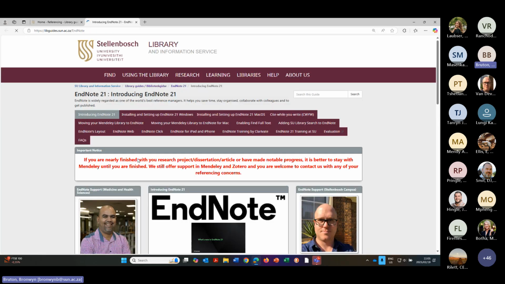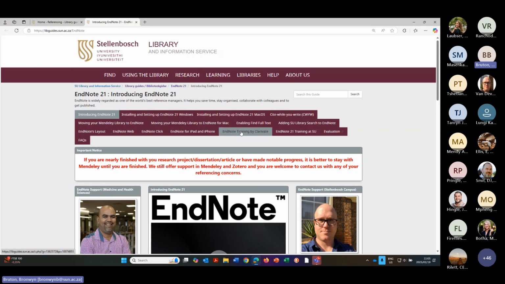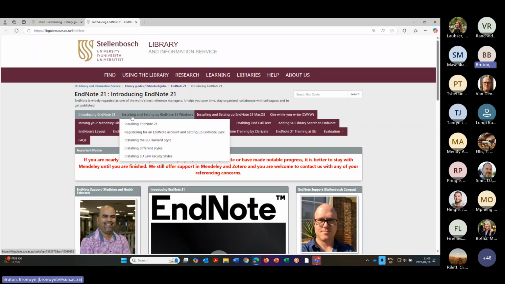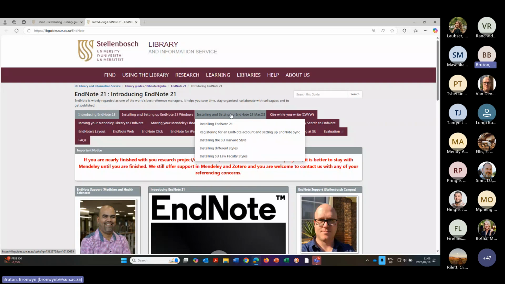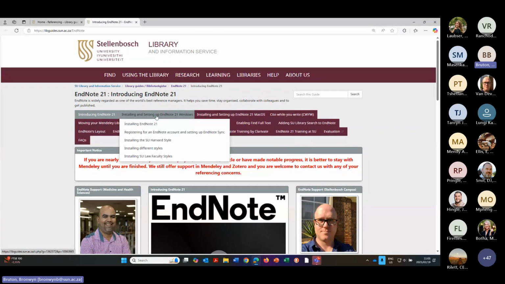The reason I'm taking you here is to show you where the EndNote library guide is. This is our EndNote library guide, a very useful resource. Do make sure you refer to it as often as you need to. On the second tab, installing and setting up EndNote 21 Windows, we're going to focus on Windows for now. There is a tab there for Mac. You can have a look at that in your own time, but I'm going to go under installing and setting up EndNote and installing EndNote 21 and click there.